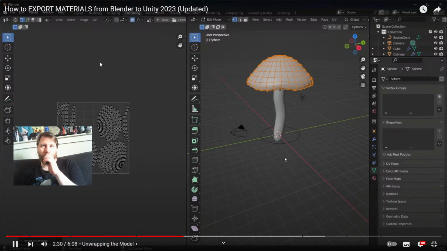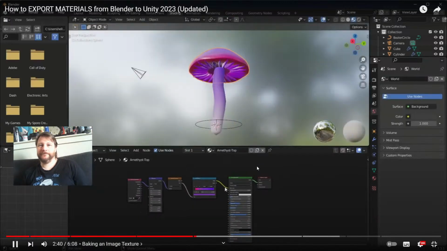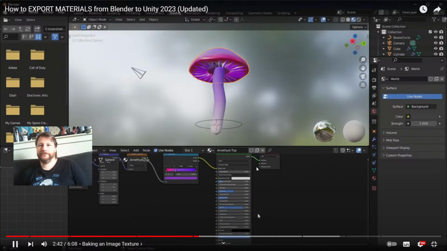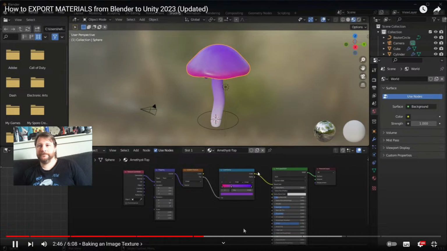Now with our cap unwrapped, we can proceed to the next part, where we will be converting our materials from Blender's node system and baking it into an image that Unity can read. With the unwrapping that we just did, we've just told Blender how the image is going to wrap around the object, so now we just need to create the image.